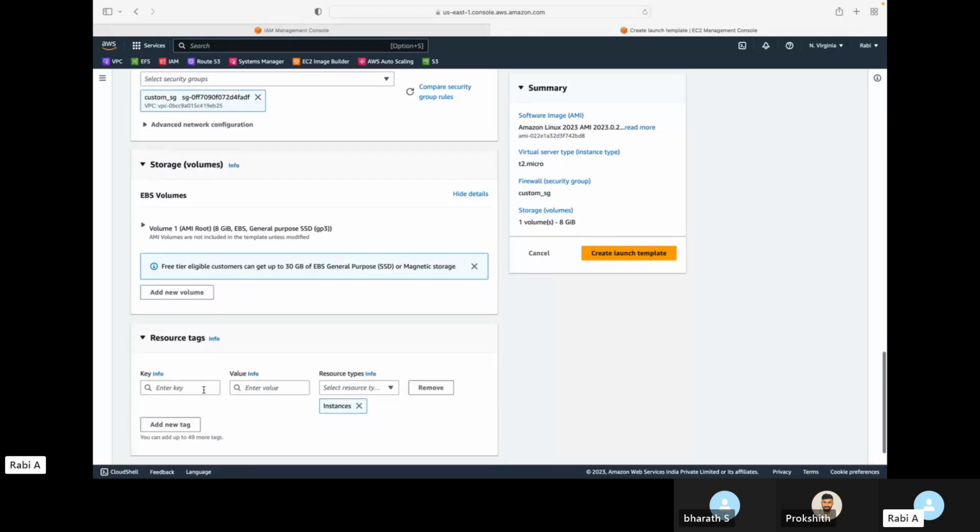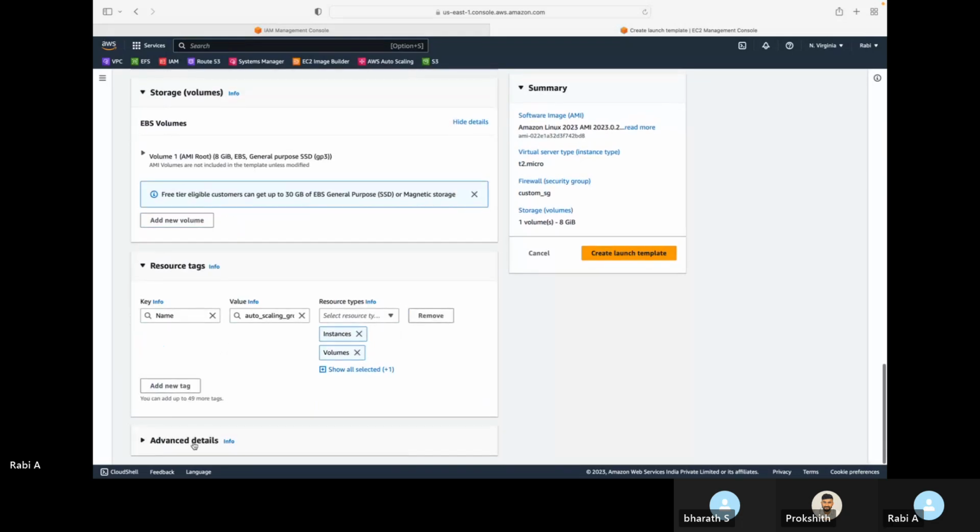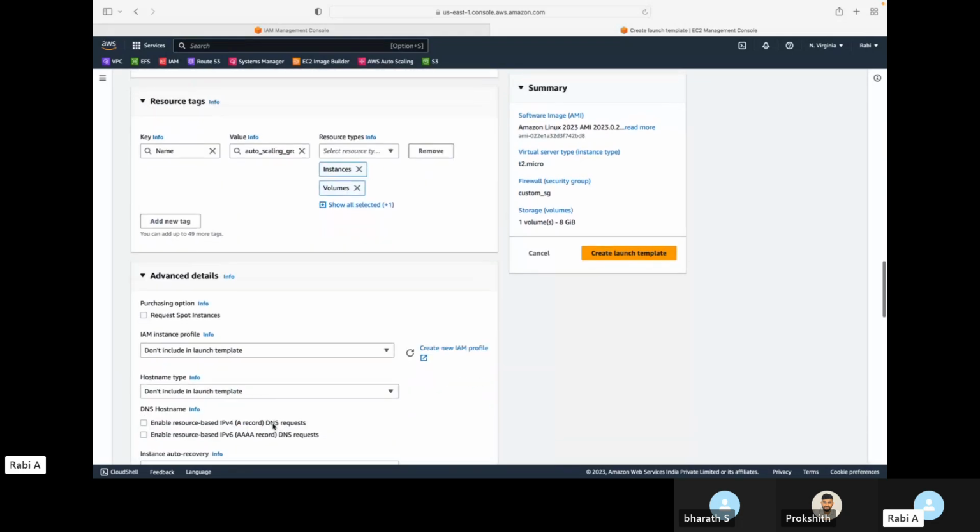Here you have the option of adding your tags, and what all resources it is applicable to. In my case, I want this to be applicable to all the resources. And then here you have the advanced details.